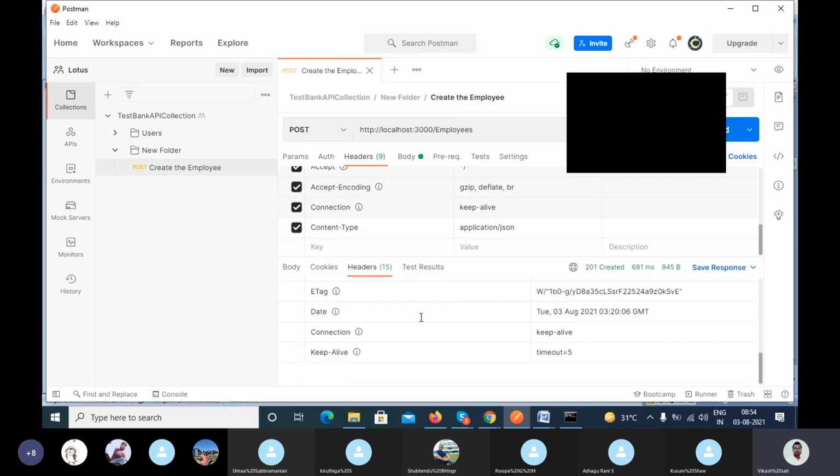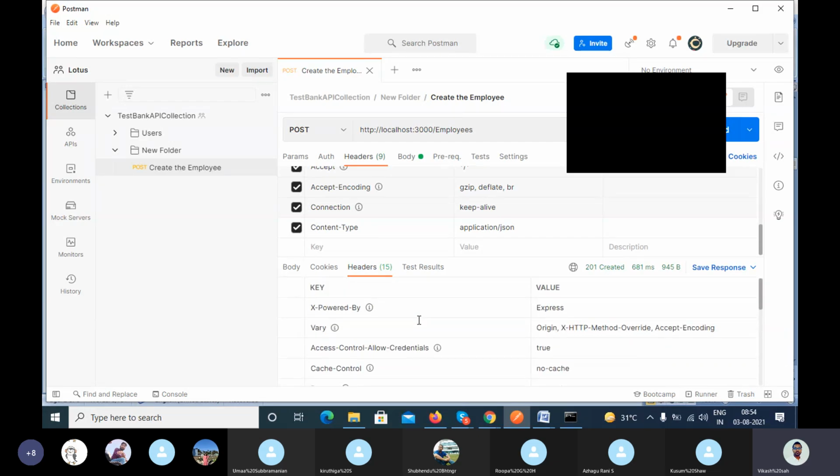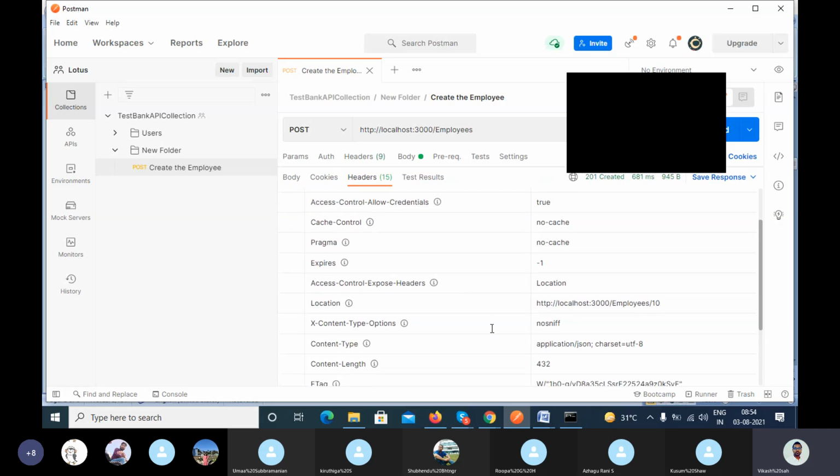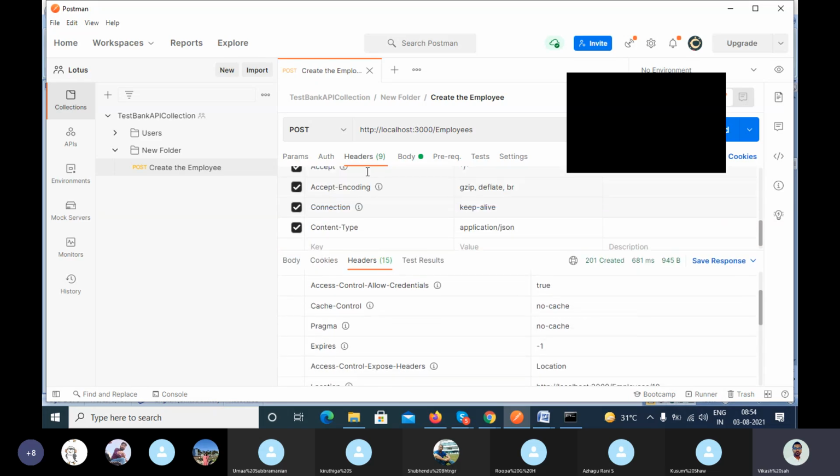So in some requirements, they will also ask you to verify the header. They will define it here. You can see the content type. This header we are passing to the server. This is the request header and this is the response header.